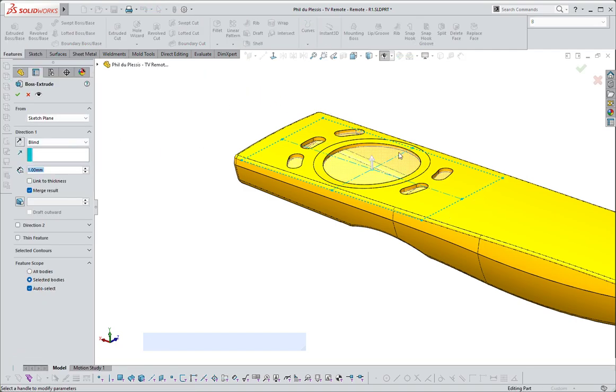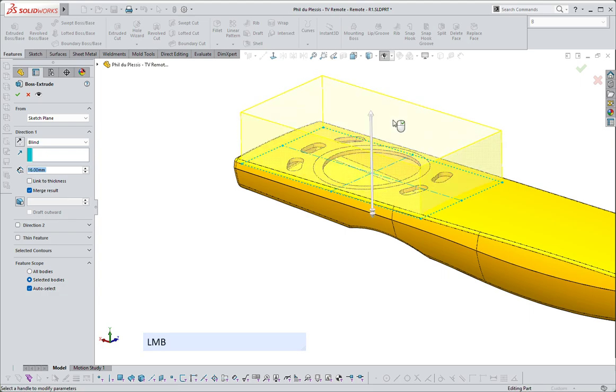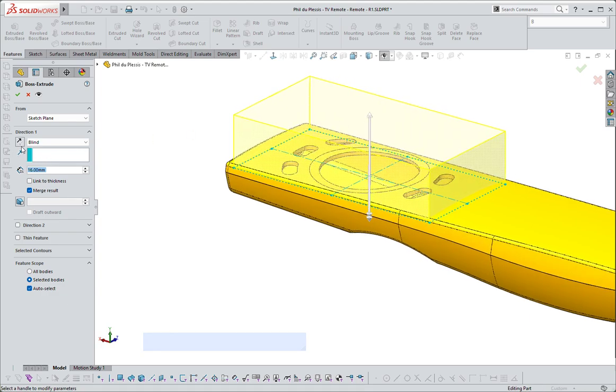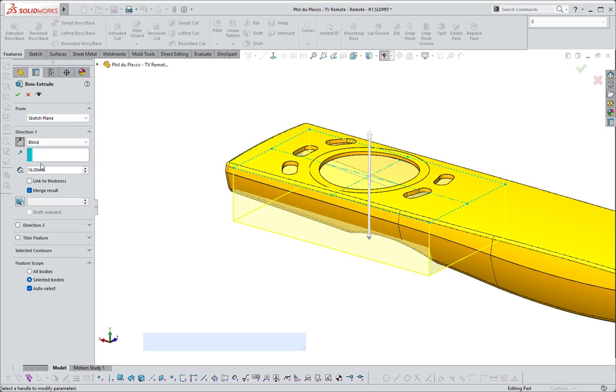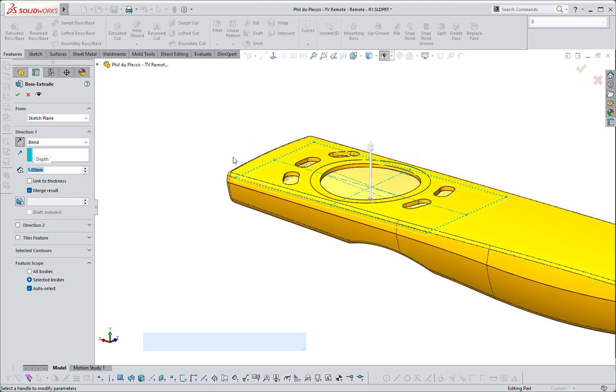So we're going to get this to go. It's normally going to want to come out in this direction. I'm going to reverse that so it goes downwards, and let's make this 1 mil. So it's because it's a thin mat.